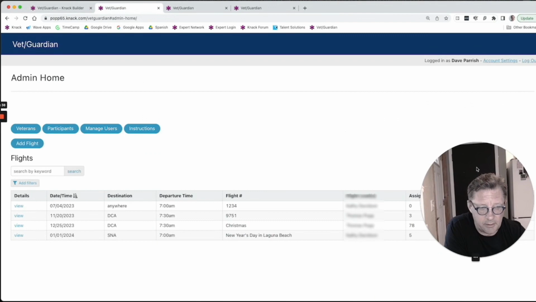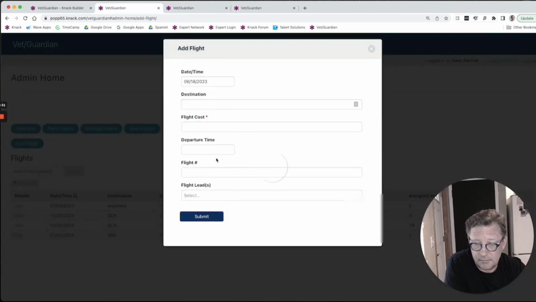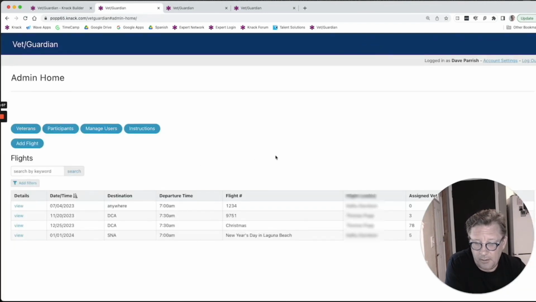Here's the main part of the app. They can add a flight. So they've got a new flight coming up. And these are all test stuff, by the way, right now. So they add a flight. And once they do it, there's a cost too, by the way. Veterans don't have to pay, but their guardians do have to pay. It's like $600, and that can change, so it's a variable for each flight. But here's the main thing.